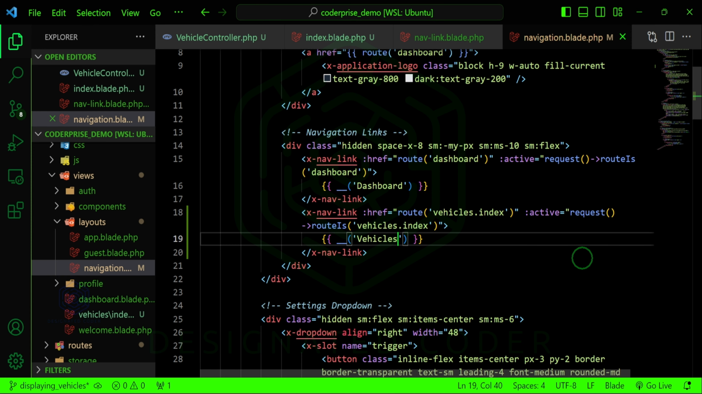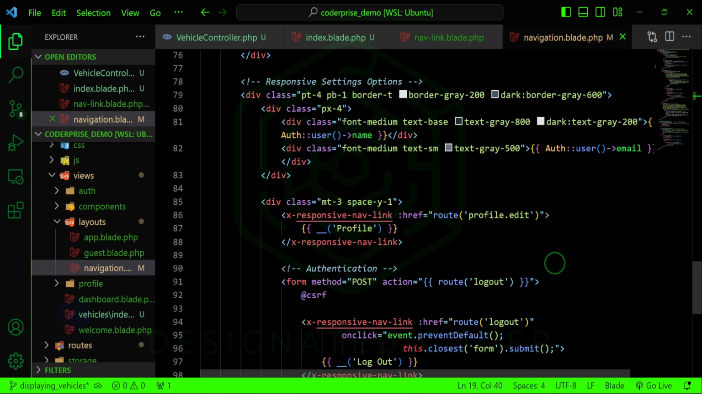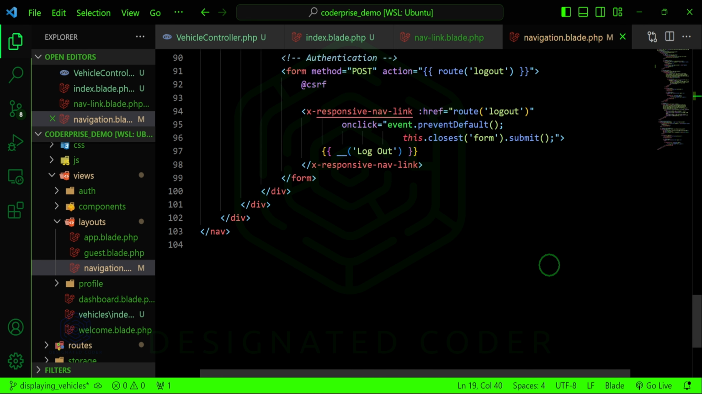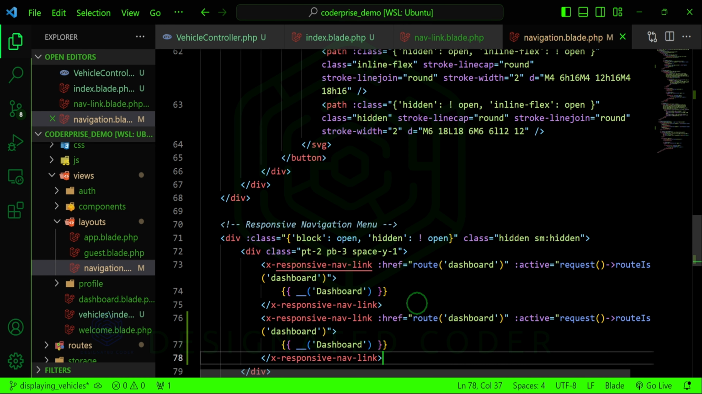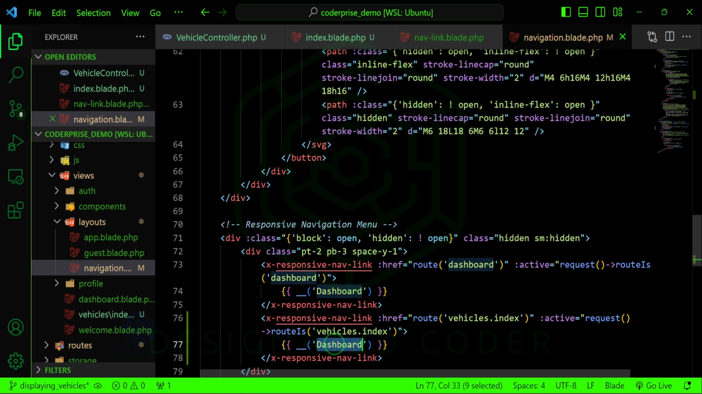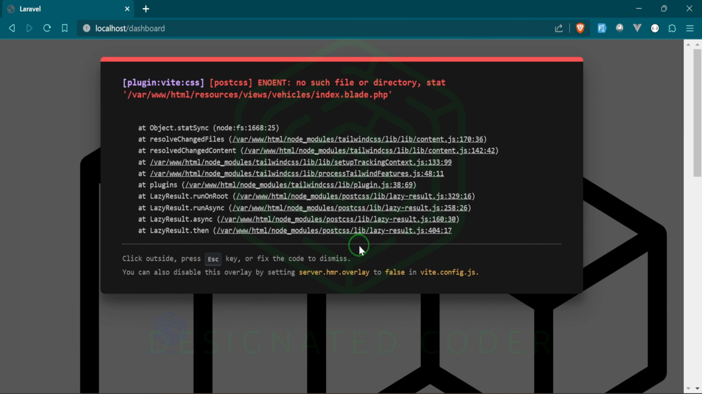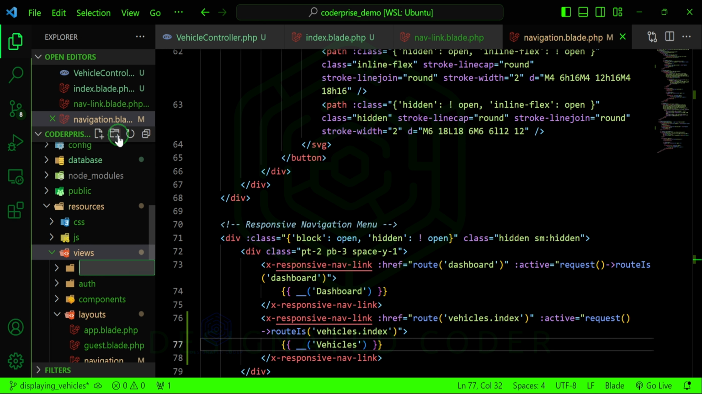Vehicles. You can also do it here so that when we shrink the page, we'll still have that access to that link as well. If we minimize it, it is here. Let's check the browser. See what's up. Didn't create a full. Okay, so let me do this. Vehicles.